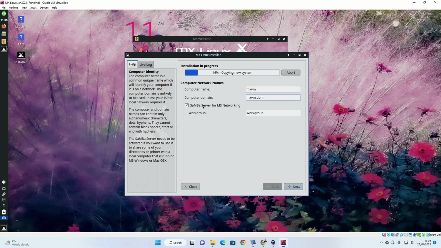And then you've got the Samba server, so this should mean you can connect to your MX Linux from other machines that are on the same network as you.